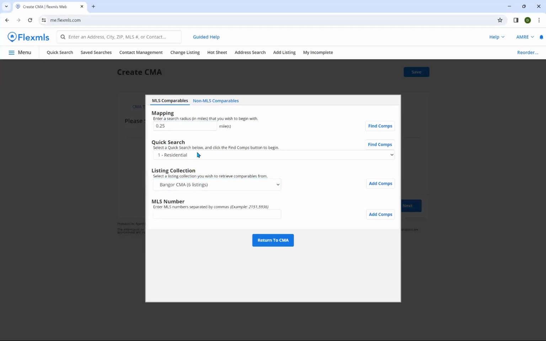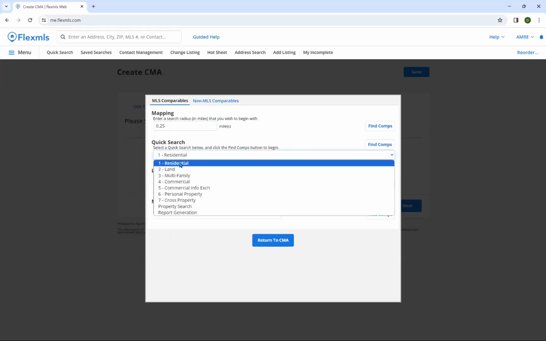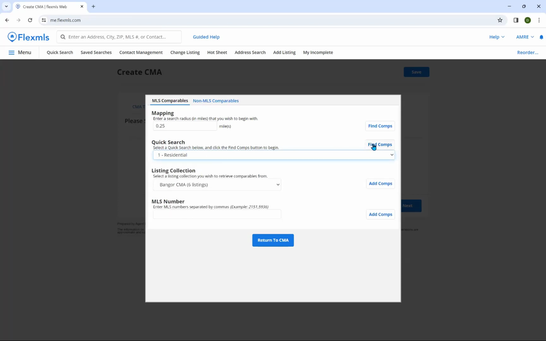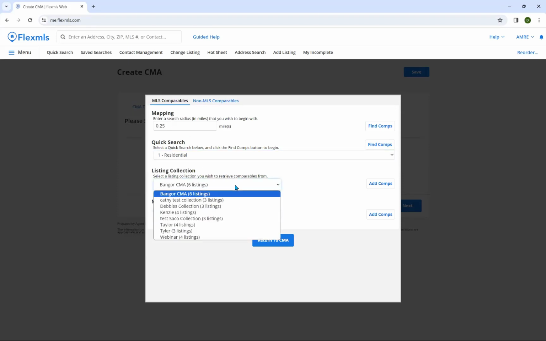You can do a quick search starting off with the property type. Click find comps right here. It'll bring you to the quick search. You can start adding criteria. Doing a radius search will give you the results within whatever amount of miles you have set, or you can just manually start typing in MLS numbers here.